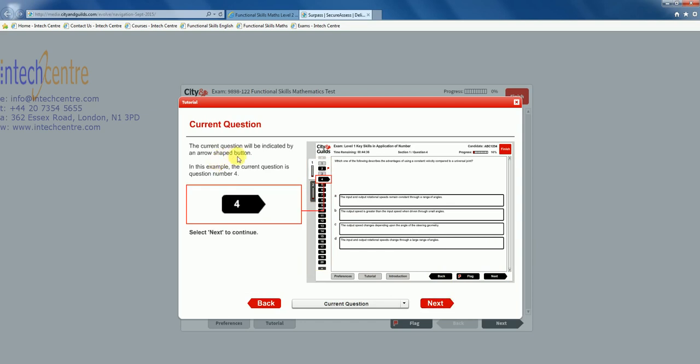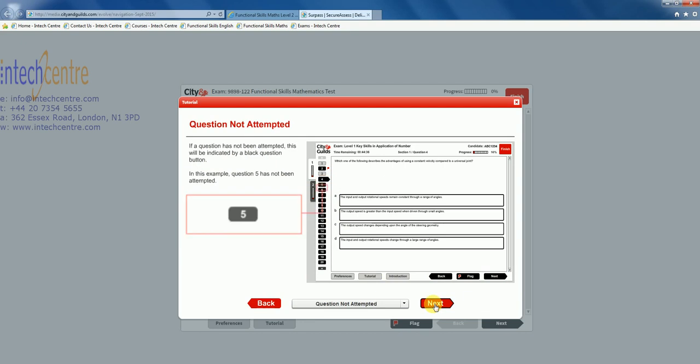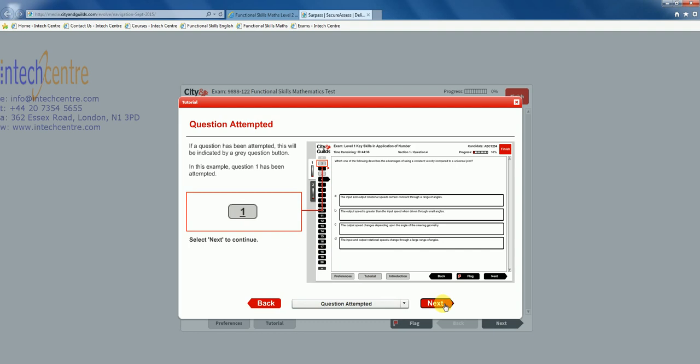So the current question will be indicated by an arrow-shaped button. In this example, the current question is question number 4. As you can see here, the arrow is pointing at number 4. If a question has not been attempted, this will be indicated by a black question. In this example, question 5 has not been attempted. If a question has been attempted, this will be indicated by a grey question button. In this example, question 1 has been attempted.